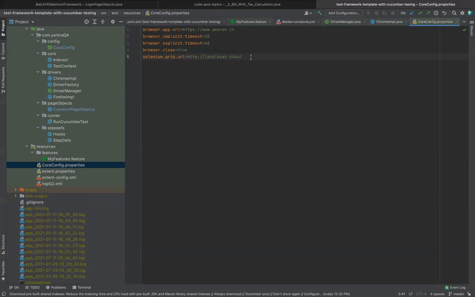implementation of grid you might also have seen something like wd/hub or something like that, but here you don't have to do that. You don't have to actually write anything, you can just point your test cases or remote web URL to only this URL.